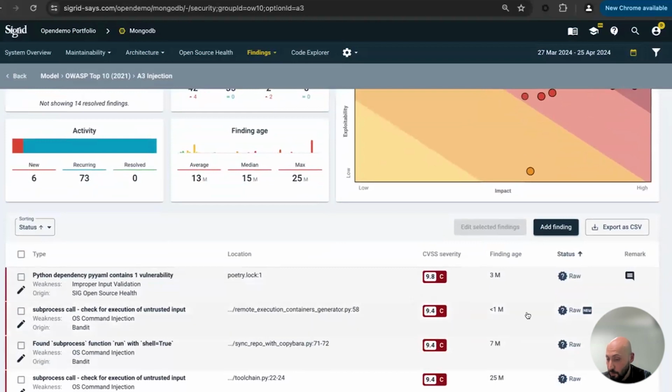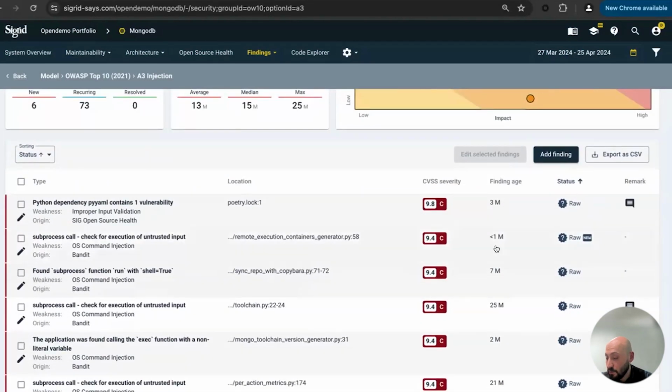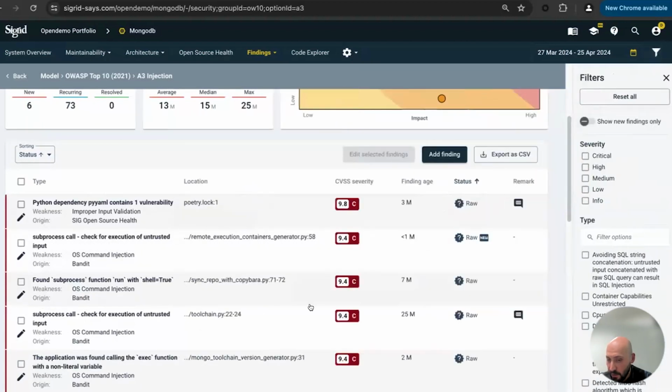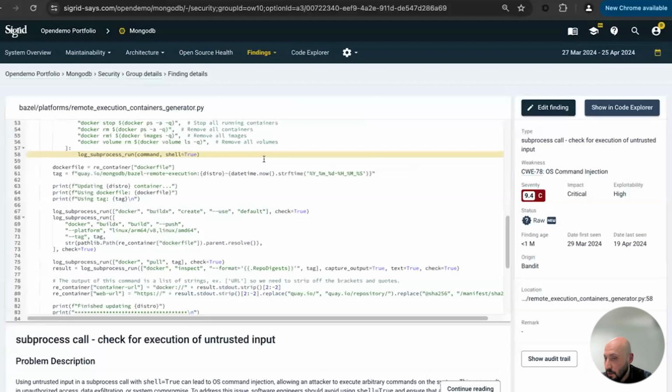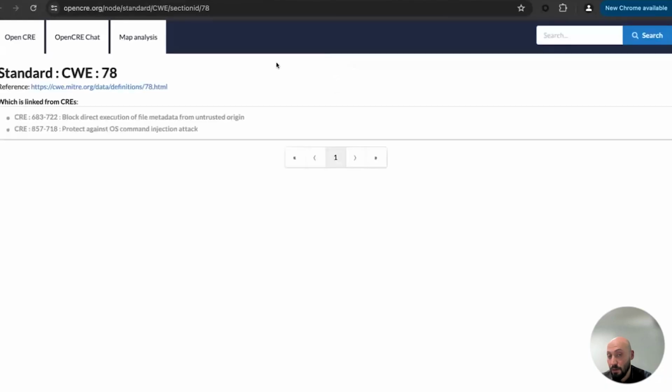And if I dive through, you see that some of them are new. That means this finding was introduced in the latest upload, given a specific time period. Most of them are raw, unfortunately, so they are not yet touched. There are some remarks that we also generate. If you click through one of them, you see where the finding is coming from. You see the severity, a little bit of explanation, and also a link to the weakness, because we work based on the CVE. If you click, you also get a link about what this finding is and what it means.